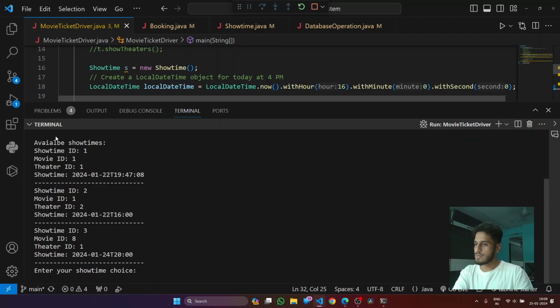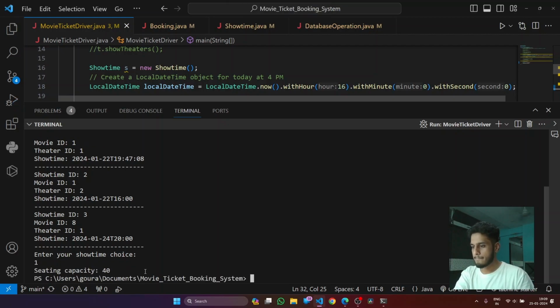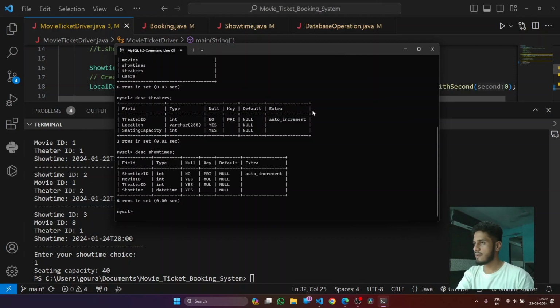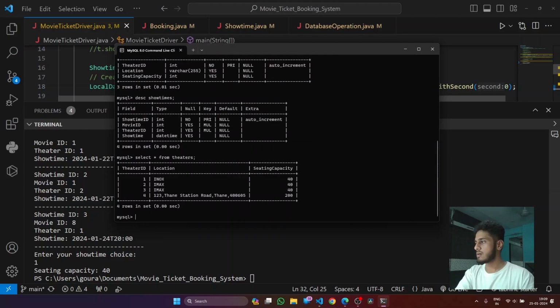Theater ID 1. We'll need to check what's the actual seating capacity of 1, but let's run this. Let's go with showtime ID 1. Seating capacity 40. That did return me something. Let's go fetch this over here. Select star from theaters. Inox, seating capacity 40. So this is working.